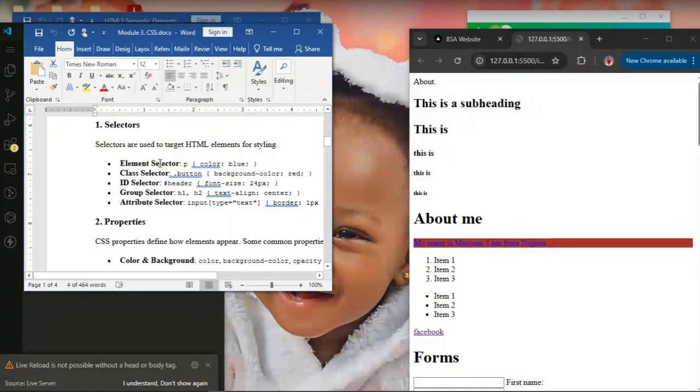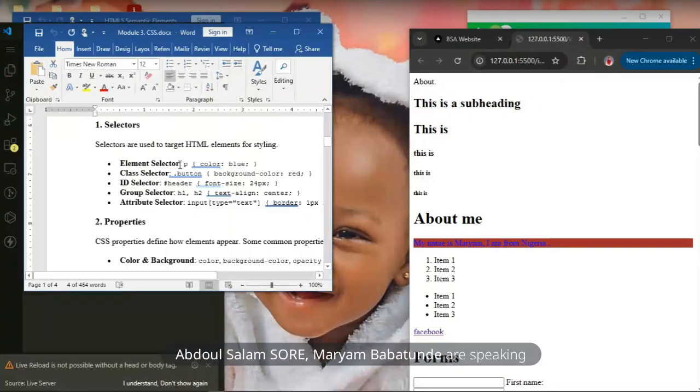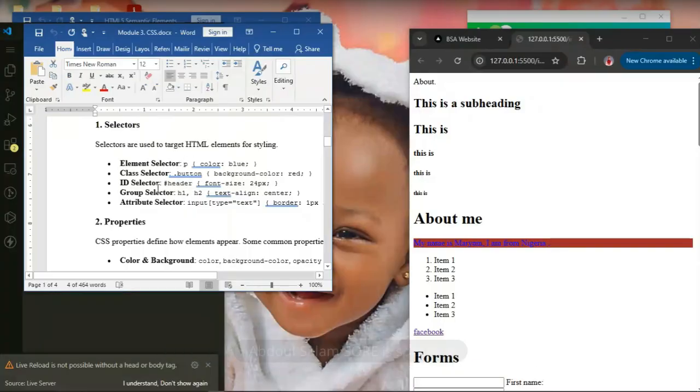So can you spot the difference between the three we have explained so far? This element selector, class selector, and ID selector. Yes. Fine. Okay, now we'll be going into group selector.